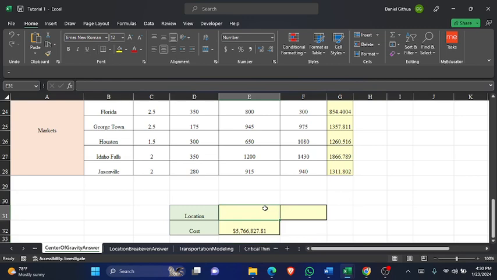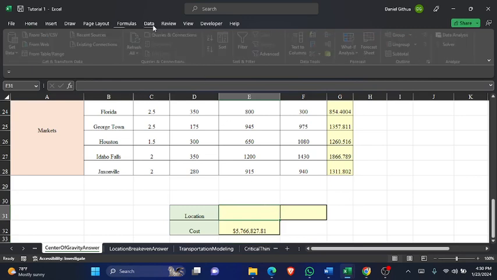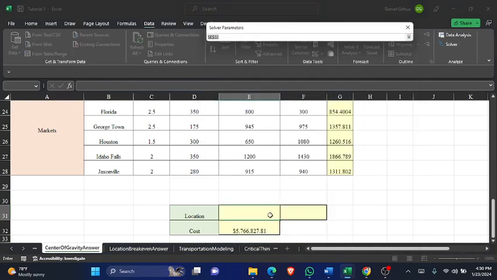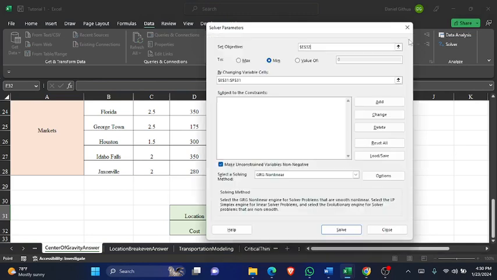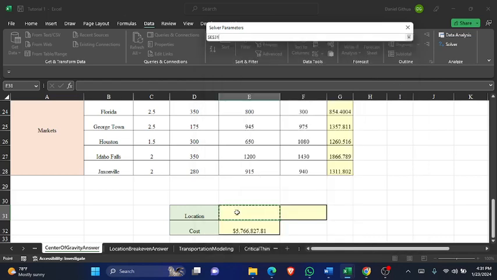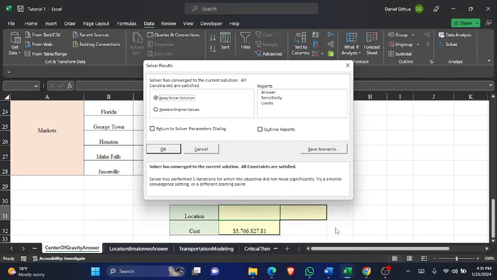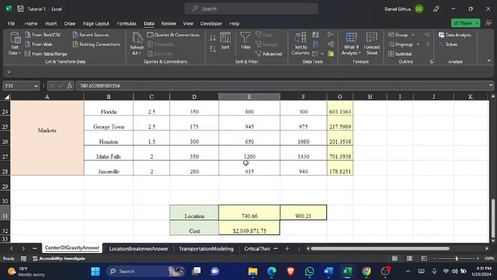Now we have to find the location. That's where the solver comes in. You go to Data, then Solver, then we are setting this cell, that is cell E32, to min, and then changing constraints, we're changing this variable, this and this, and make sure that this is GRG Nonlinear, then click solve. Okay, and now that should be your solution.